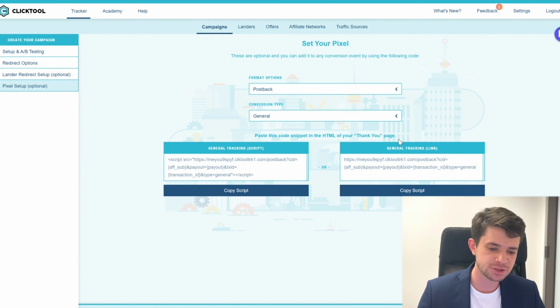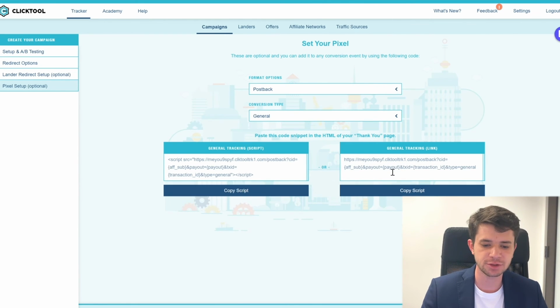But in regards to setting up your campaign here in Clicktool, that's kind of the basics. Once you've got your pixel here and you've saved it somewhere, you can go ahead and finish up your campaign. Click on this button here, and you'll be done. Your campaign will be created and you'll be ready to go.